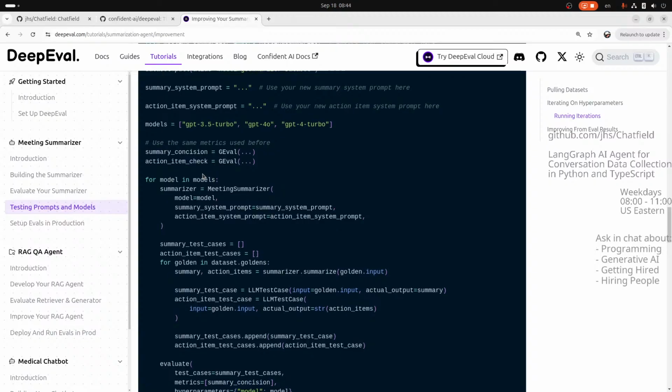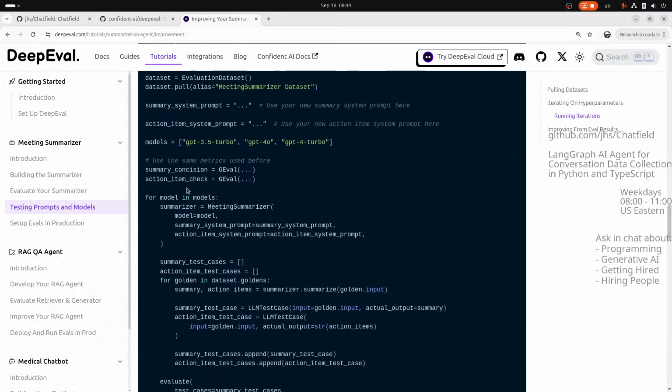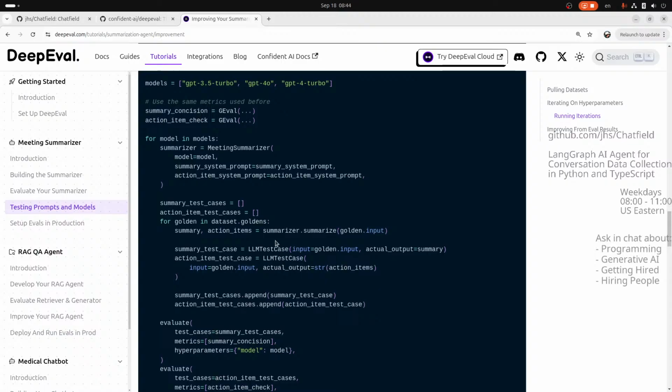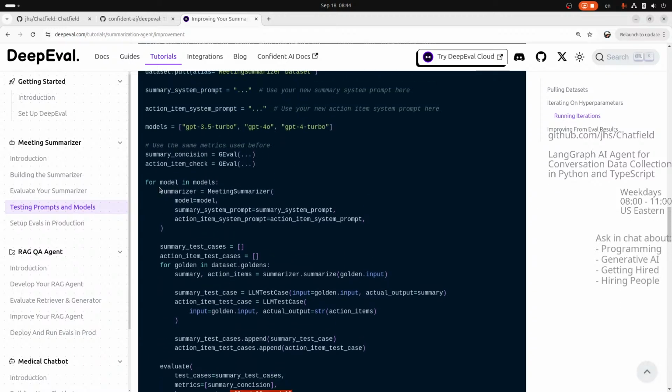Summary concision for model and models. All right, why are we doing this? Okay, so what's the point? What's the iteration? What's changed? Evaluate. Oh, summary test cases, action items, summary concision, action item check. Okay. Oh, I see. Oh, the model. We're clicking through the model. Oh, I see. So the hyperparameter is the model list. Okay, fine.